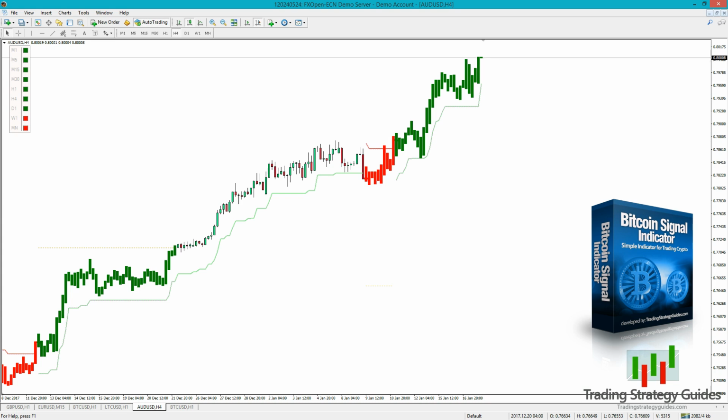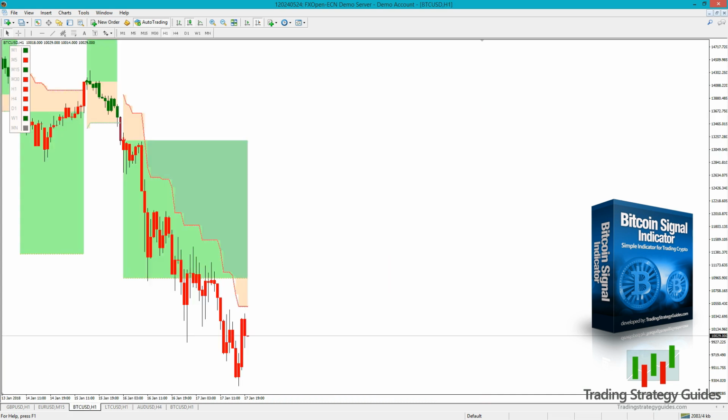But I really wanted to talk to you about this Bitcoin Signal indicator, because I think it's really powerful, and I think it's going to be really profitable for traders once they start using this in their trading system.